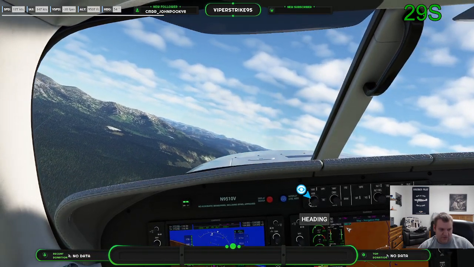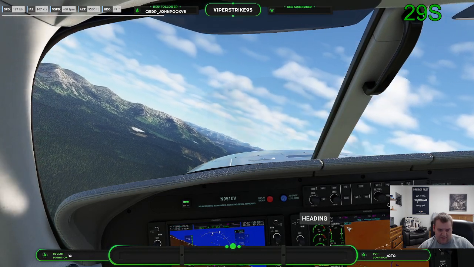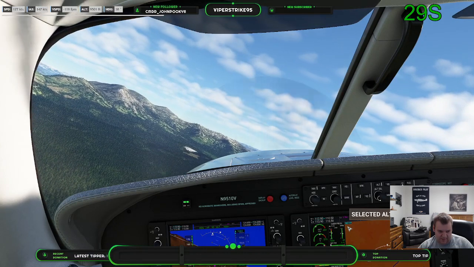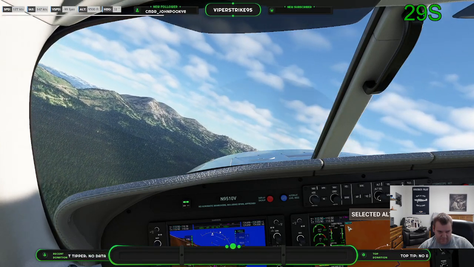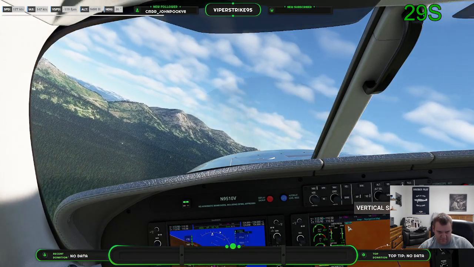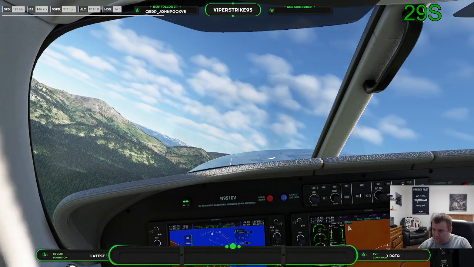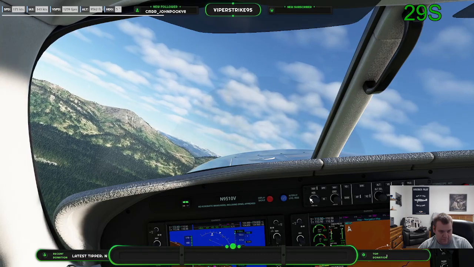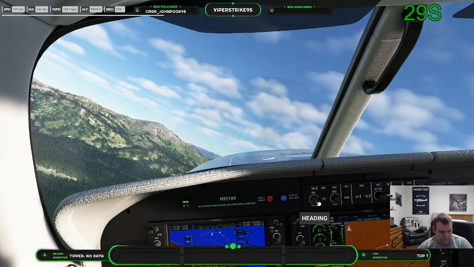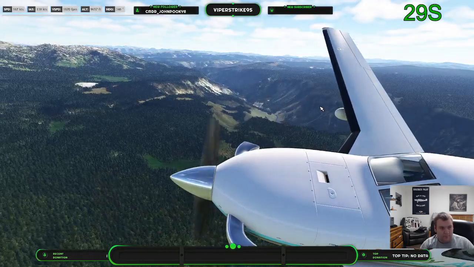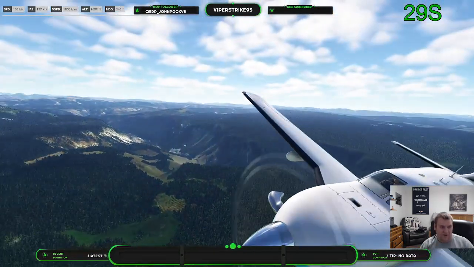And we're officially going to climb up to 11,000 feet. Yeah, look at that Grand Canyon, though. Look how huge that is.